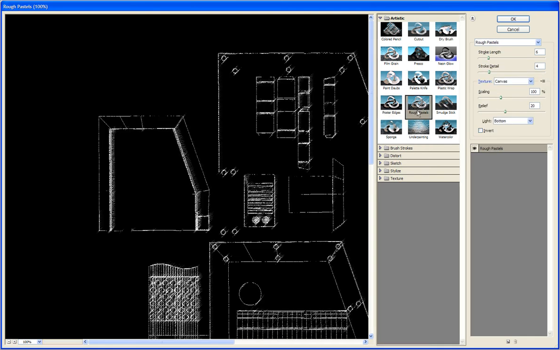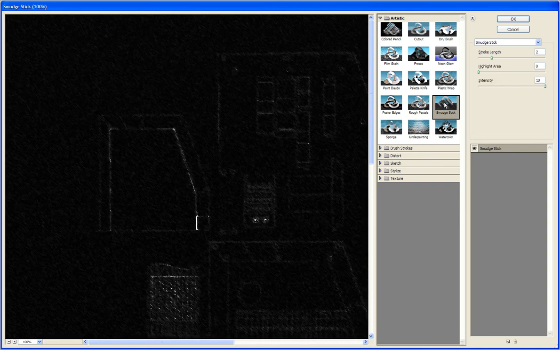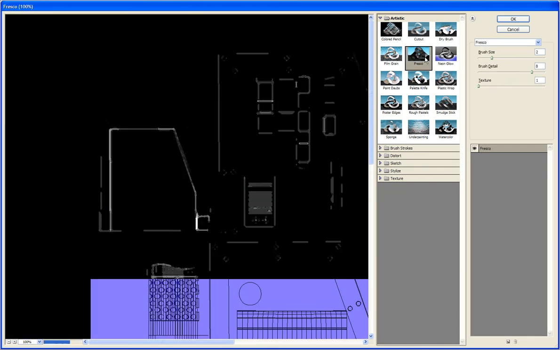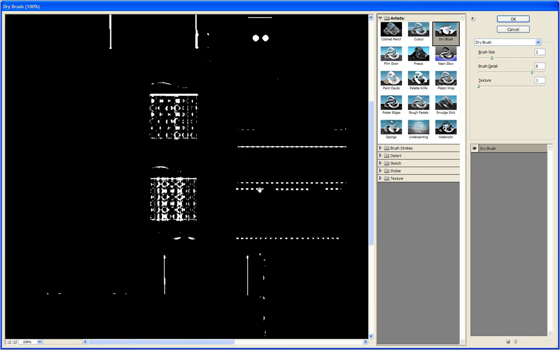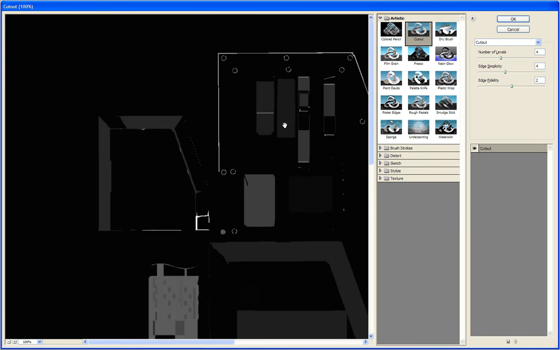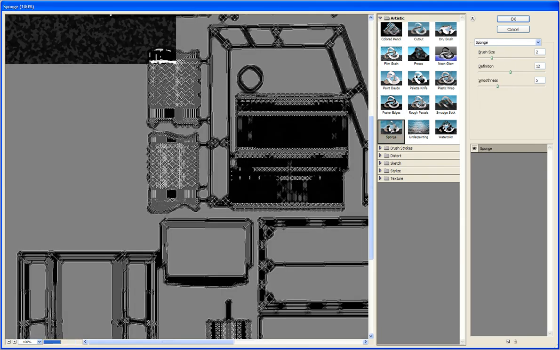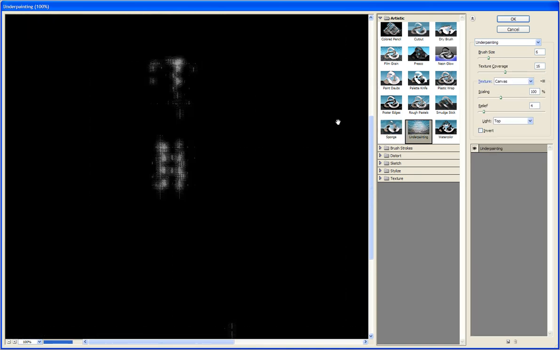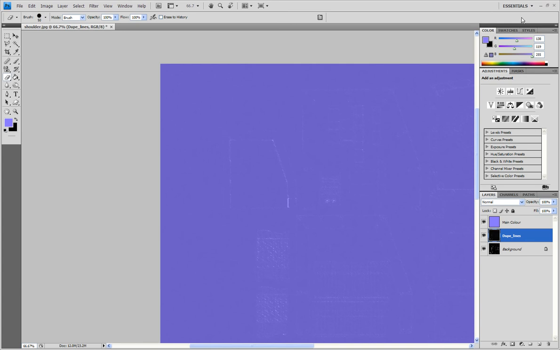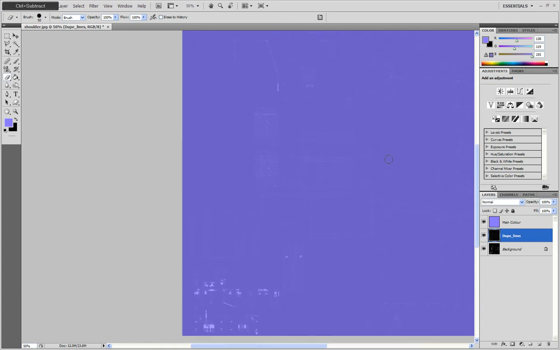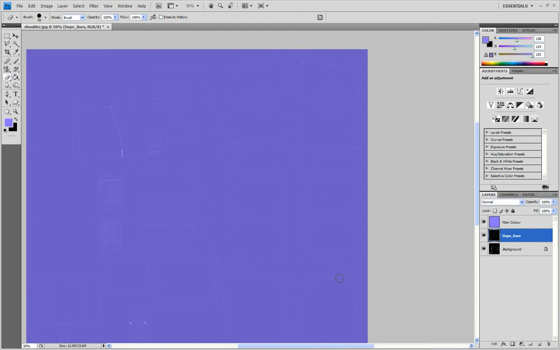What about roughs? See, rough pastels isn't bad. That could work for me. Smudge stick is good. I like smudge stick. No. God, no. Film grain? Maybe. Sponge. See, we're trying to find ways of kind of highlighting detail modularly quickly. A smudge stick seems to work at the moment, so let's try that. And what I'm going to do is reduce the opacity a bit, so we can start to see through it more.